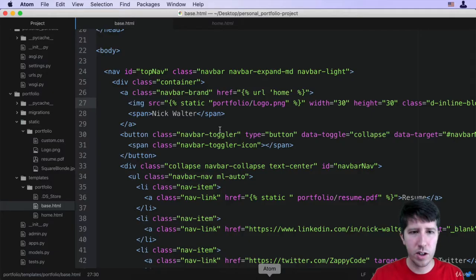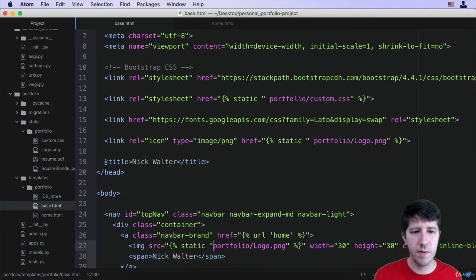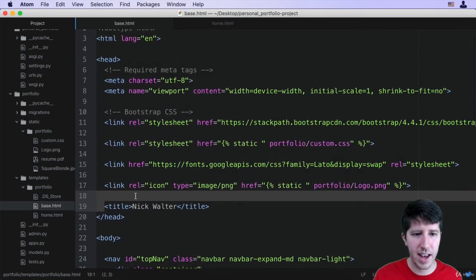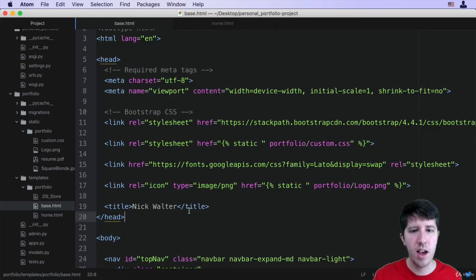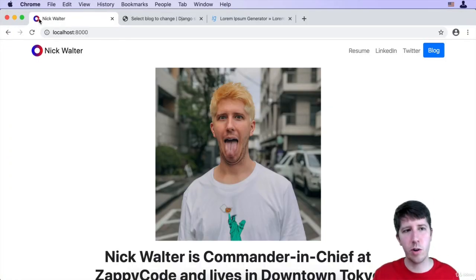So I'm going to go to Atom, and this is inside of the base.html. You can specify the title of the website by putting inside of the head tag here something for title. You also can specify what you want the image to be. And I had a space here. I'll change this for you so you don't have to do this. But if I save this and now reload, look at that. You get that cool little icon.